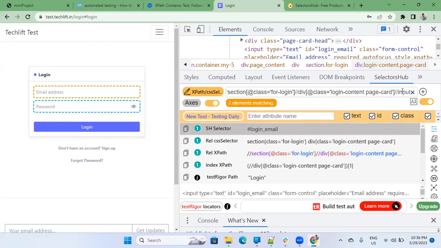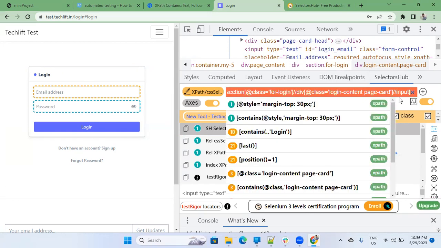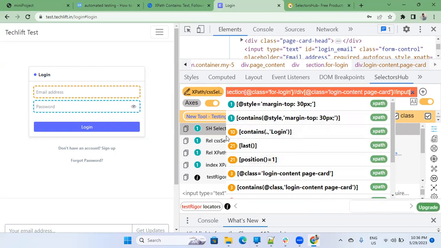So when you write input, it's saying two elements matching. That means in this particular card you have two input text boxes. If you keep on writing, it will show you the options of what you can do. So it's saying input, you can say contains dot, comma, login, which will give you maybe this particular text box. If you keep on writing, it will show you all the options, and it is saying that if you do it, there will be 10 elements with this.